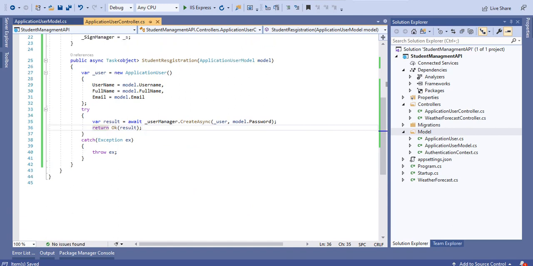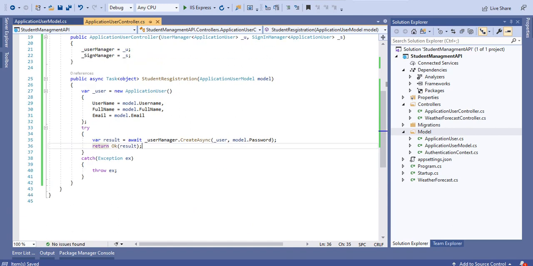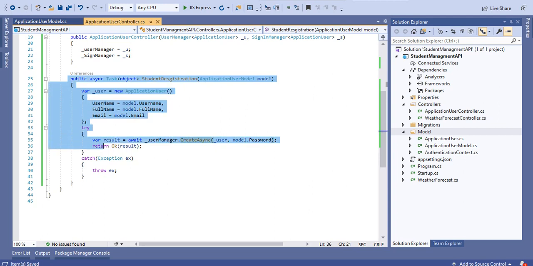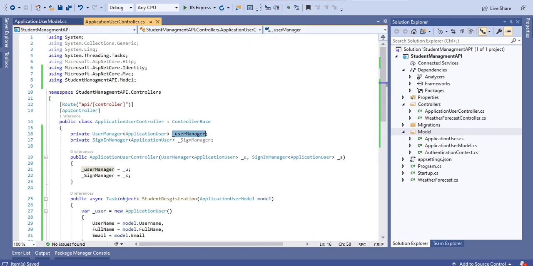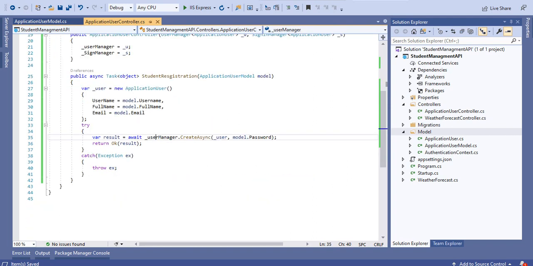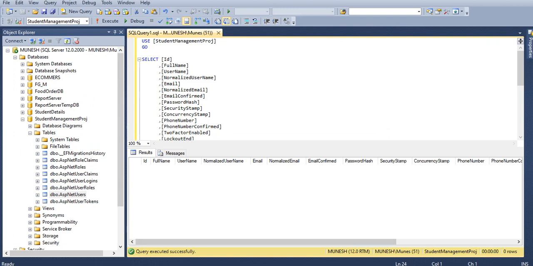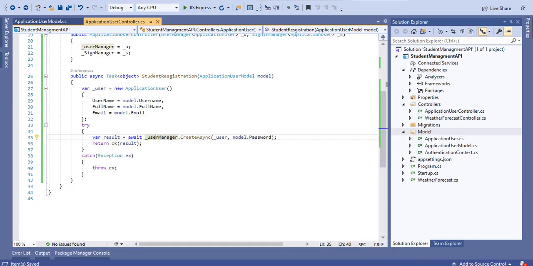So what we have done here is basically create an application user model, and we are assigning those values inside the application user, and then we are creating this data using the userManager CreateAsync. Basically this UserManager class is responsible for creating the data and inserting the data inside the ASP.NET users. That is the advantage of the identity tables.